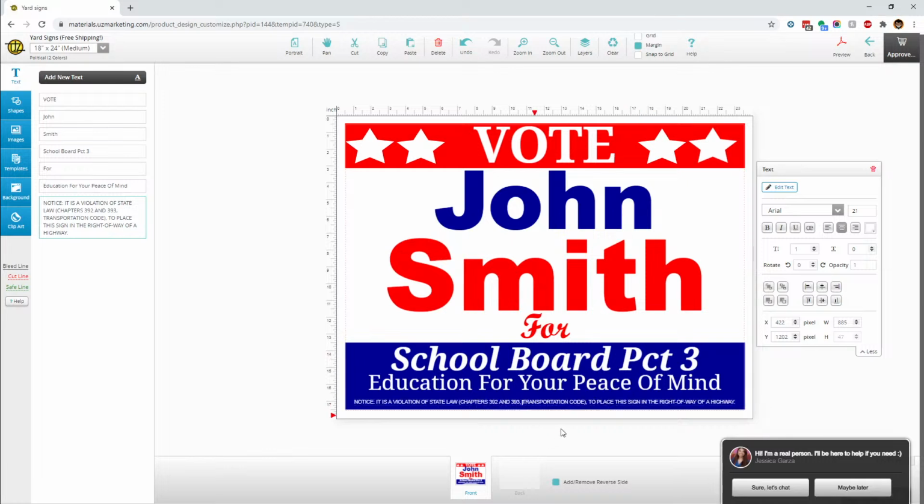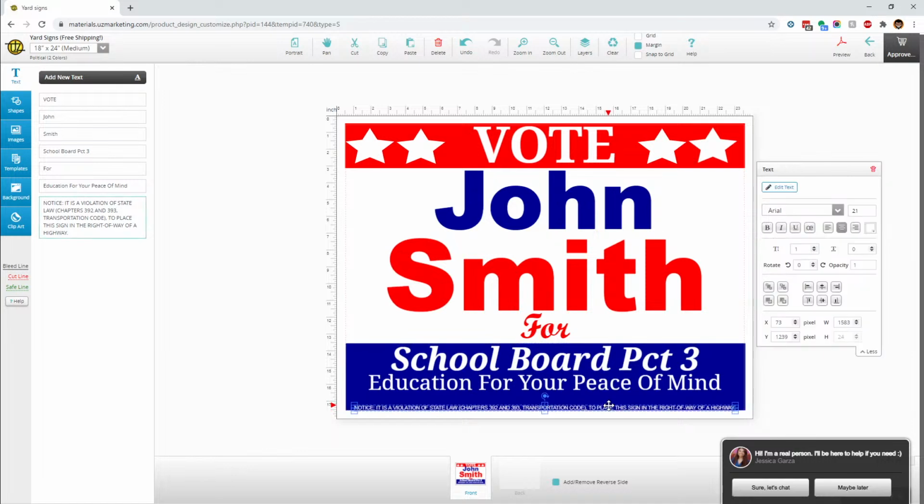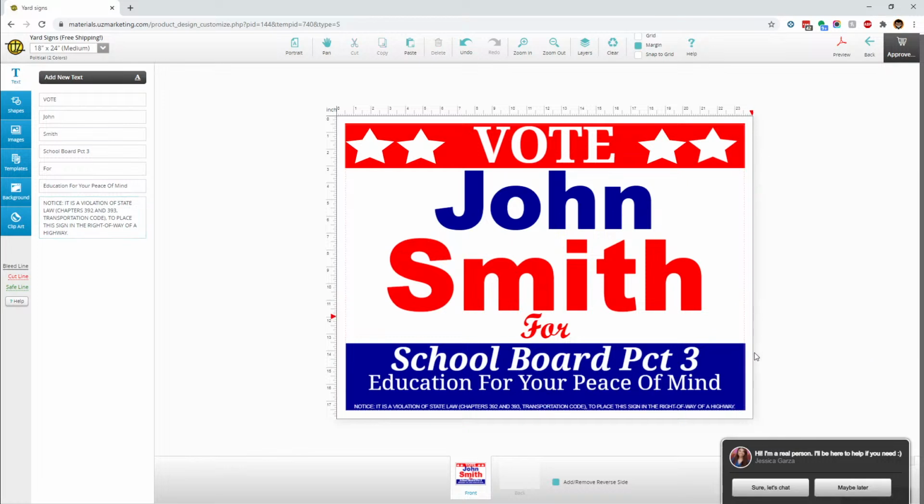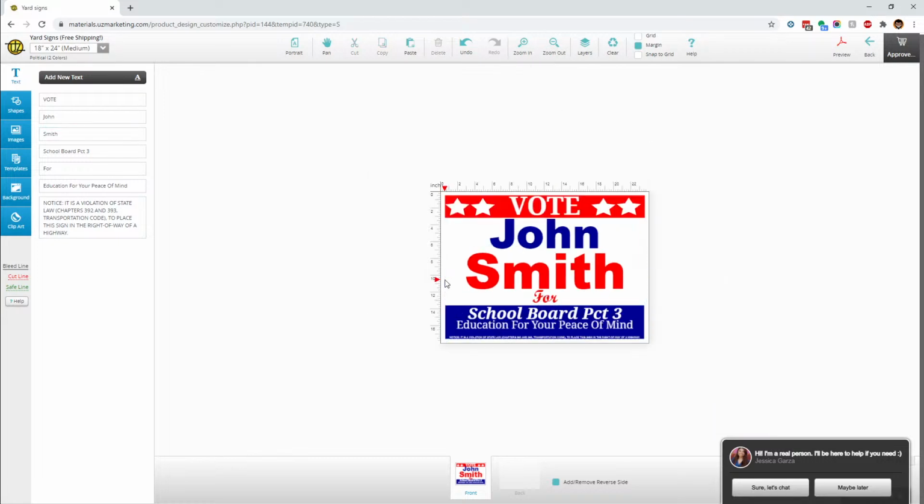So let's see if we can put it in one line. Yeah, we can. If it's font size 21, we can put it into one line. And you know what? We can squeeze it into the absolute bottom, so we take advantage of all the space that we have. Okay, cool. All right, so this is political sign number 1, and this was made from a template that we have. I'll do another template too.